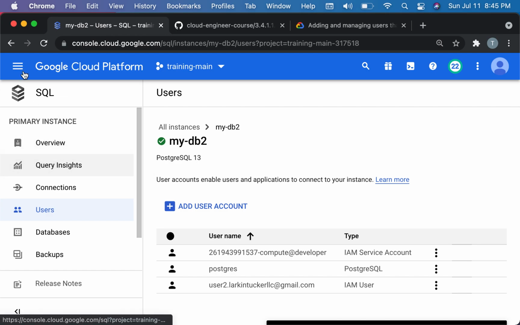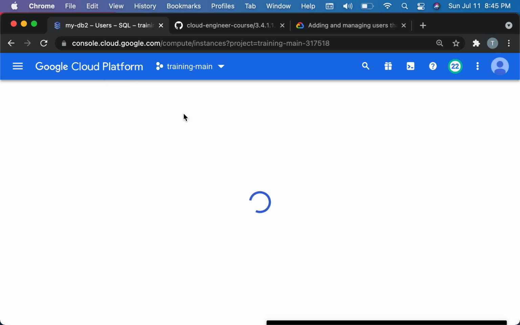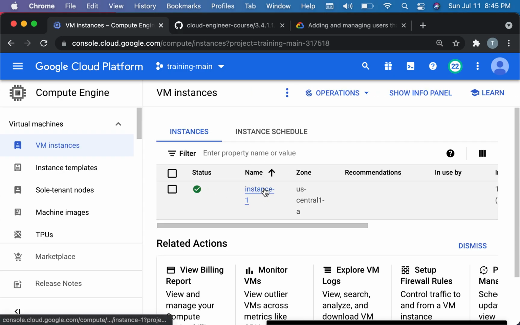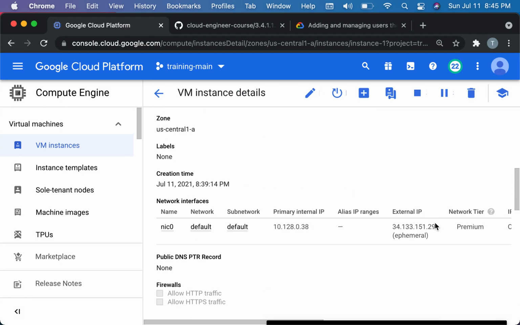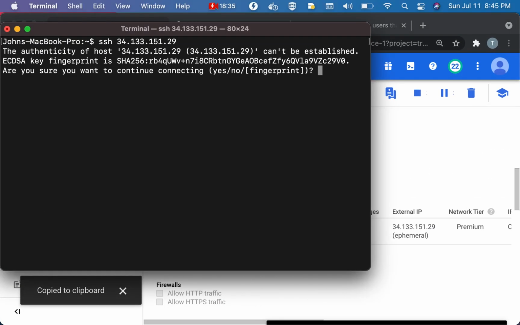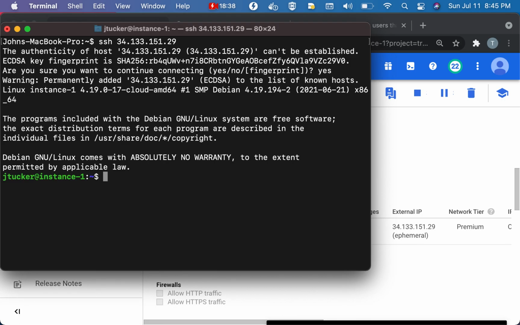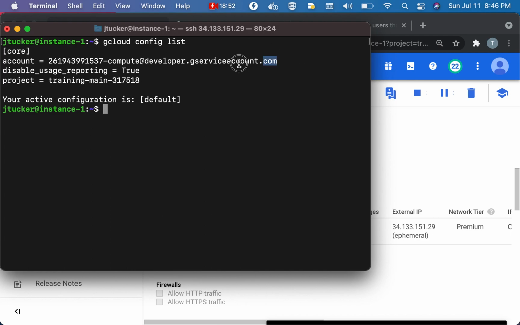Okay, next thing I need to do is log into my VM instance, right? So that's under Compute Engine, VM instances. Here it is here. And I have a public IP. Okay, I'm logged in. Okay, so now to test this, I need gcloud config list. So I'm logged in, and I'm logged in as this account, right?